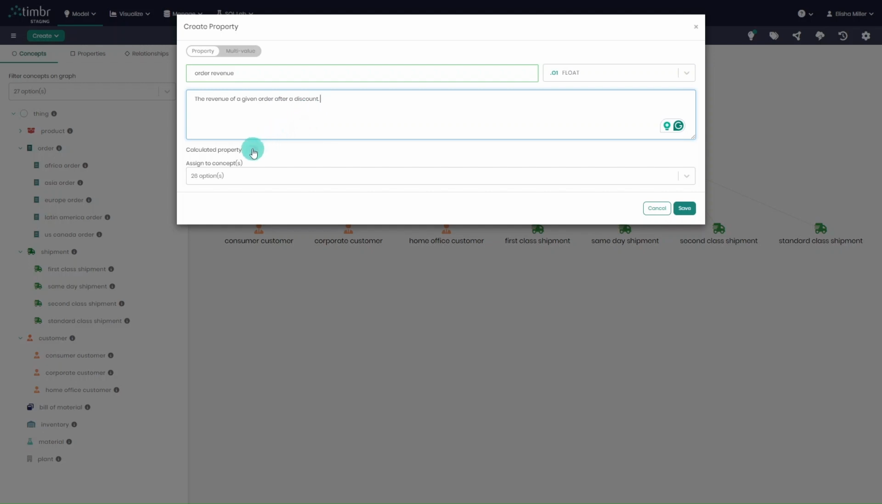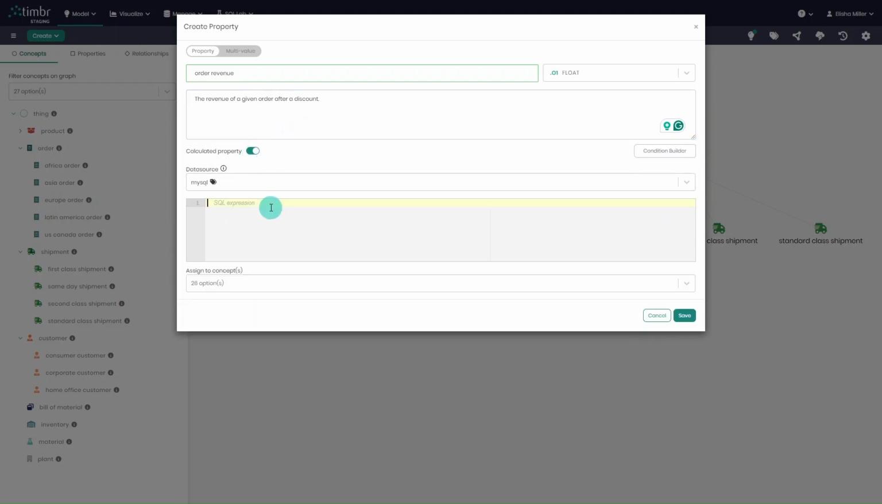Great, now we can click on the Calculated Property toggle and add the calculation. At this point, if you have more than one data source connected to the data model, make sure to choose the data source that includes the properties you are aggregating. If the data is coming from multiple sources, make sure the virtualization is the data source selected when creating the property. So as we can see now, I've added the following calculation: product price multiplied by order item quantity subtracted by order item discount. Finally, we choose the concept we want to assign this property to, and we click Save to finish.